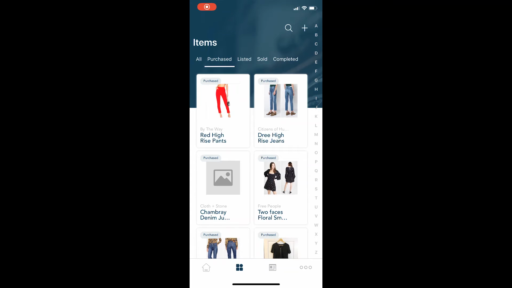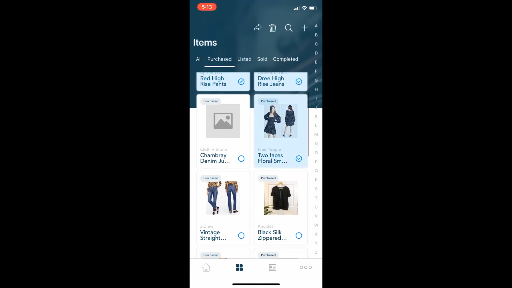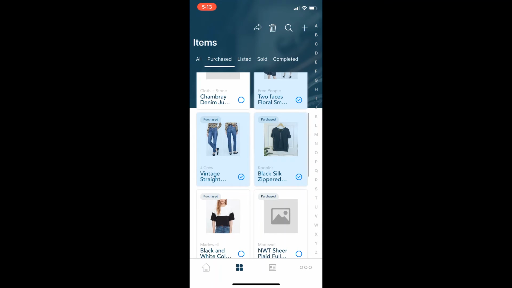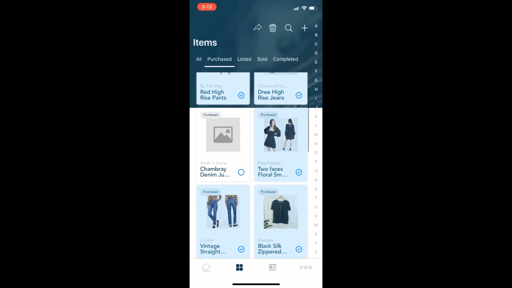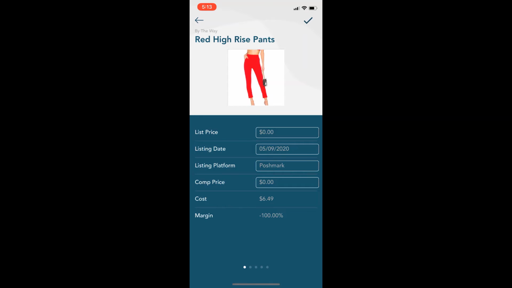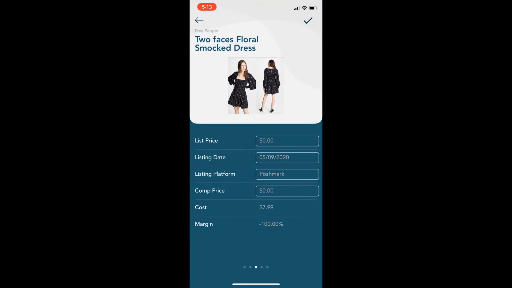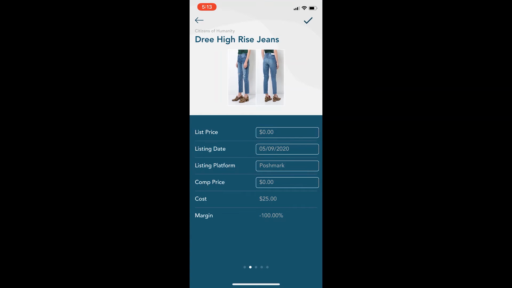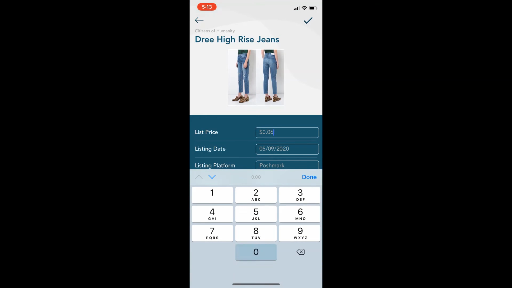The second way that you can move a status over is by pressing and holding. So if we get these by the way red pants, you can see that highlighted. This is a way that you can select multiple items. So let's say I listed all of these pieces today. We hit the little arrow. Everything shows up in a really quick format. So you can just quickly add in your information here. So we're gonna say, let's do it really quick.